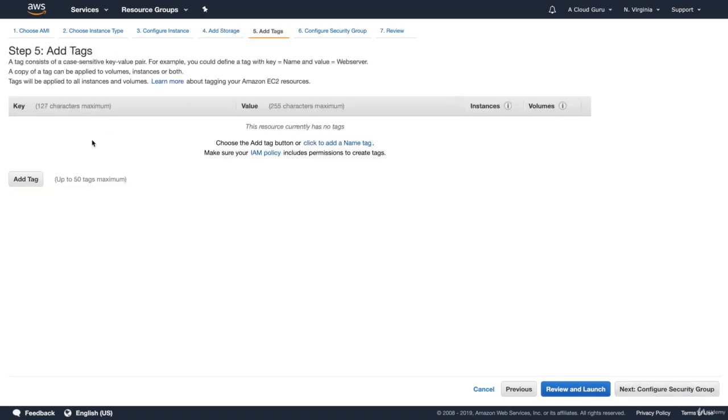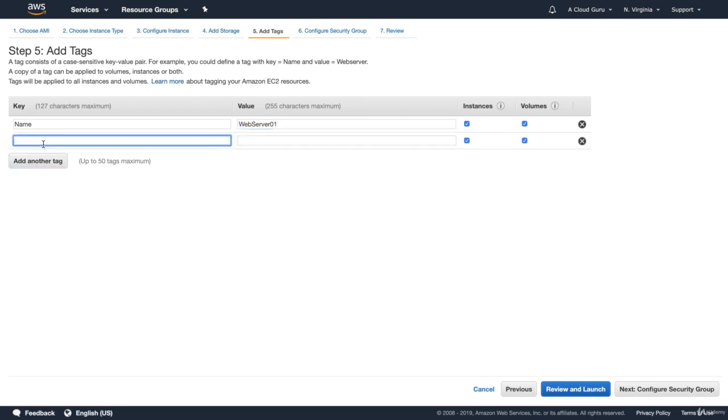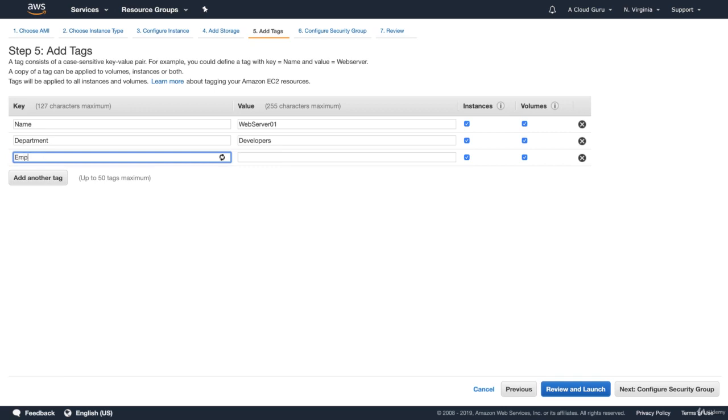So let's go ahead and add our tags. I am going to add some tags here. I'm going to call this name, I'm going to call it web server 01. The department, so this is the department that owns that web server, I'm just going to call it developers, and add another tag. So we might have employee ID. This would be the employee ID of who provisioned it, etc., etc. So this is a way of keeping track of our EC2 and our AWS infrastructure.